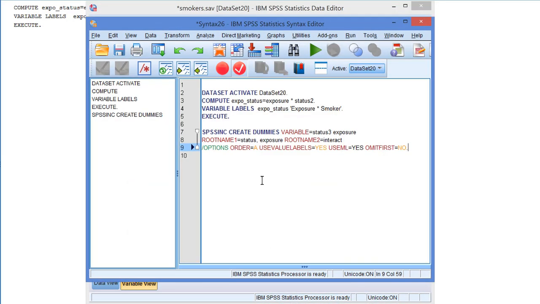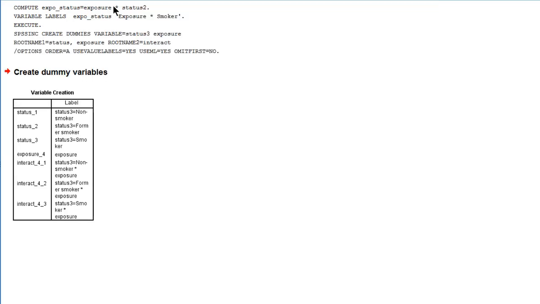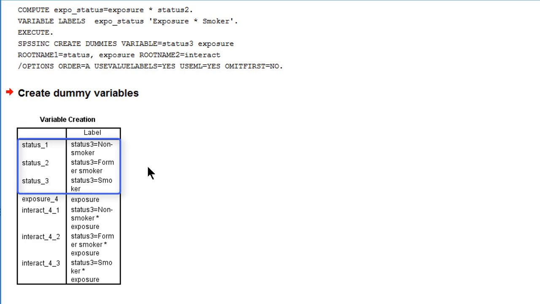Let's paste and run. In the output, we see that we have three new variables for status, three dummy variables for smoking status, non-smoking, former smoker, and smoker. In addition, there is a new variable exposure 4 for exposure, but it's exactly the same as the original exposure variable, so we don't need to use it. And then finally, there are three interaction variables, one for each smoker category. So we have the interaction for non-smokers by exposure, former smokers by exposure, and smokers by exposure.